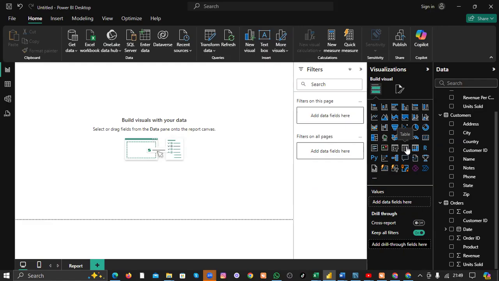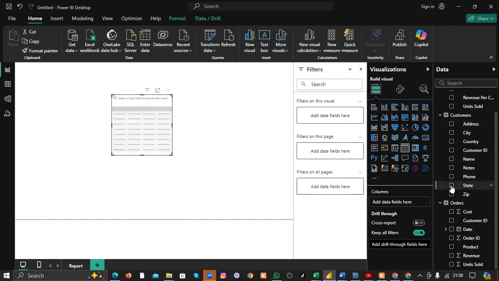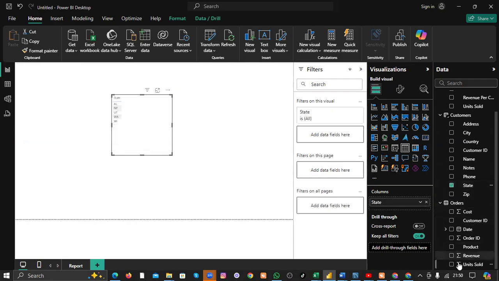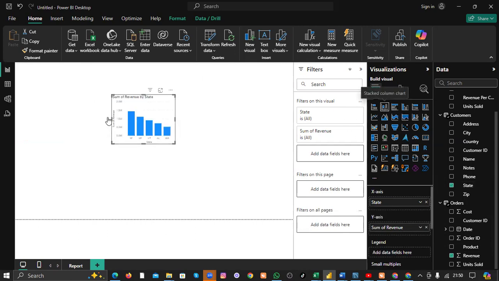Then you have your table. If you want to check maybe all the states, then you want to check all the sales, all the revenues you got from each of the states, you can see it. All of them are showing here. It just shows you a summary of everything, the states and all that. You can also change it to this to see it in charts. They're all the same thing.